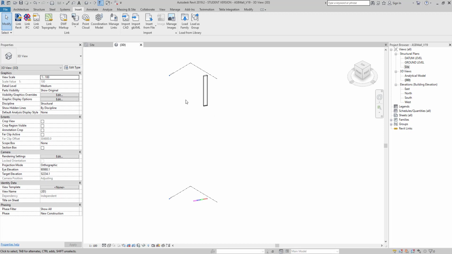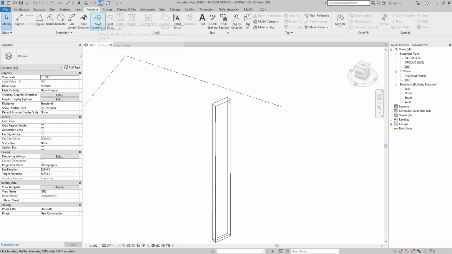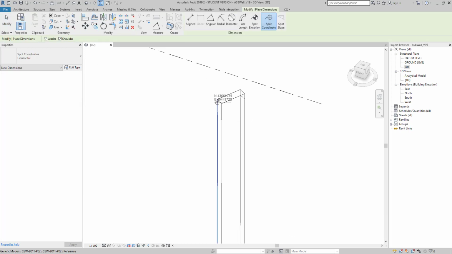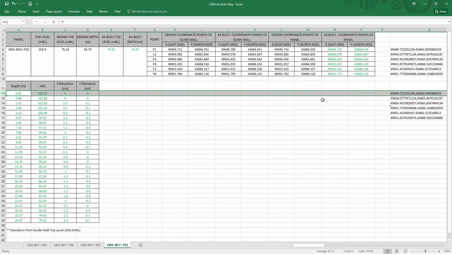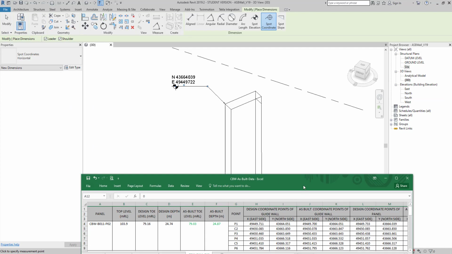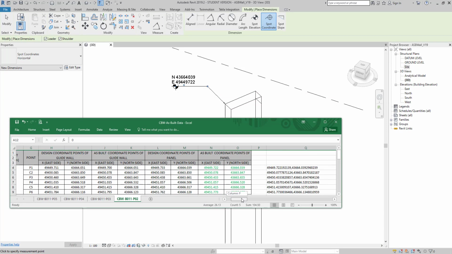So we can see that the diaphragm wall for B02 comes out straight away. Then we can check whether the coordinate is correct or not. To do that, we have to come over to the annotations, then spot coordinates, then pick the spot points. And this is the point. This point is actually this point. Okay, then check it out.